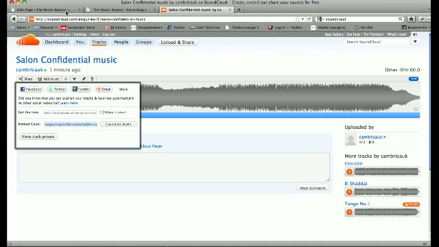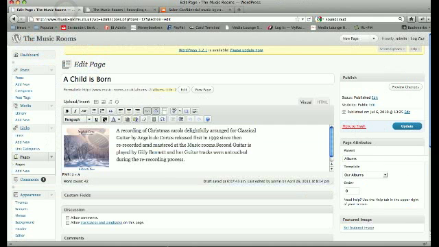Then go to your website. Obviously you need to go to the page you want to add the sound clip to. I've picked this page. You can then see here you've got two tabs, visual and HTML.